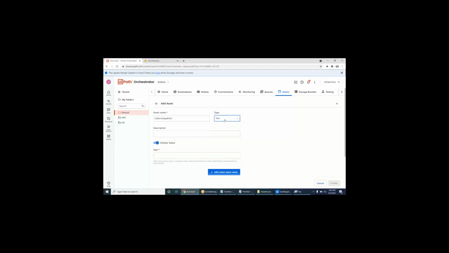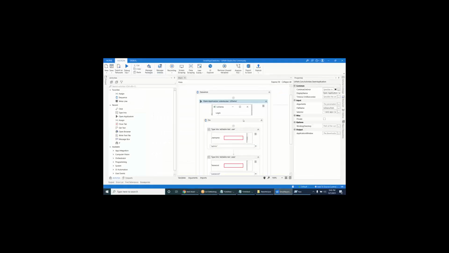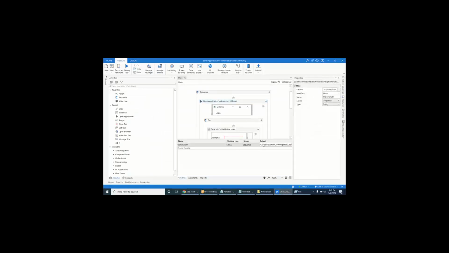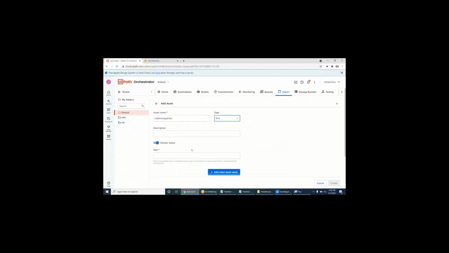Okay, so let us go to the text in this case and copy the path of this. So I'm just going to copy, cut, and paste here. Okay.